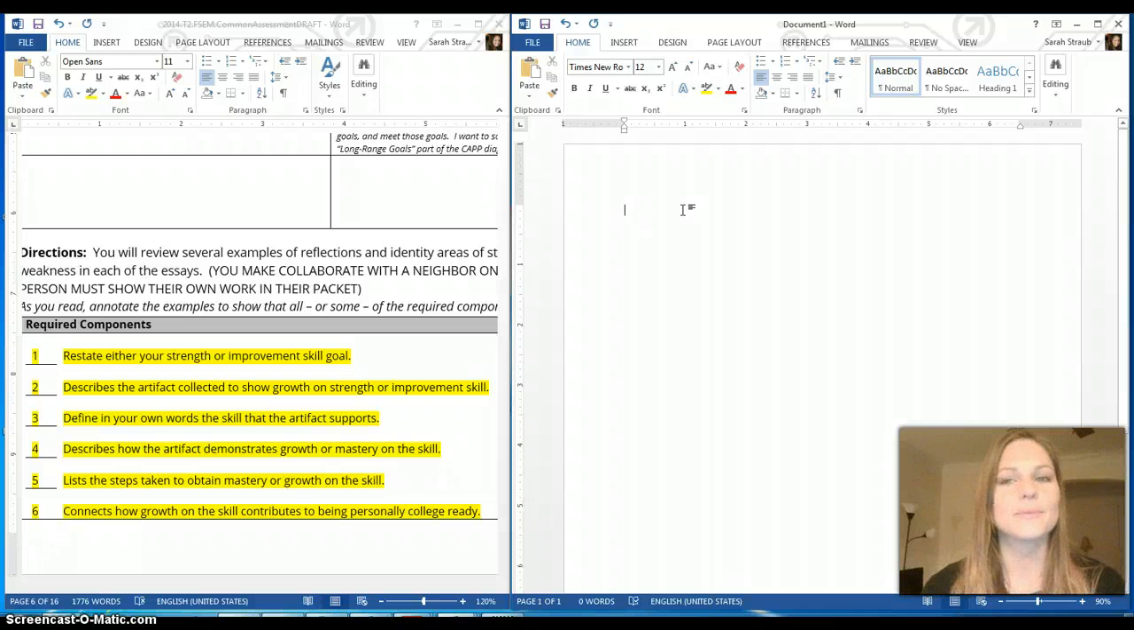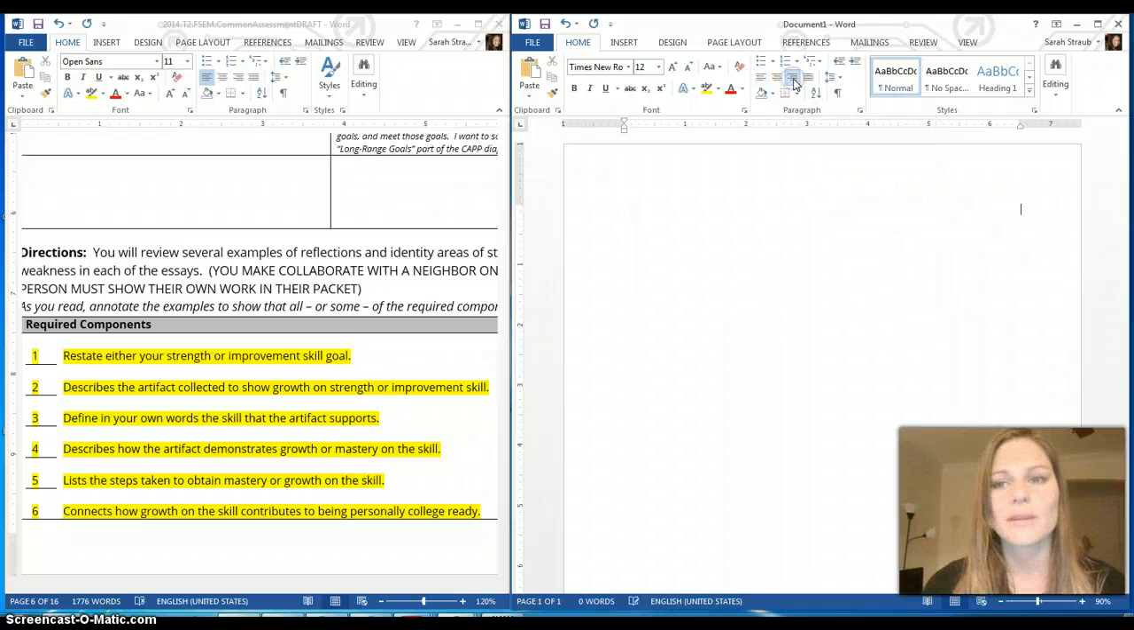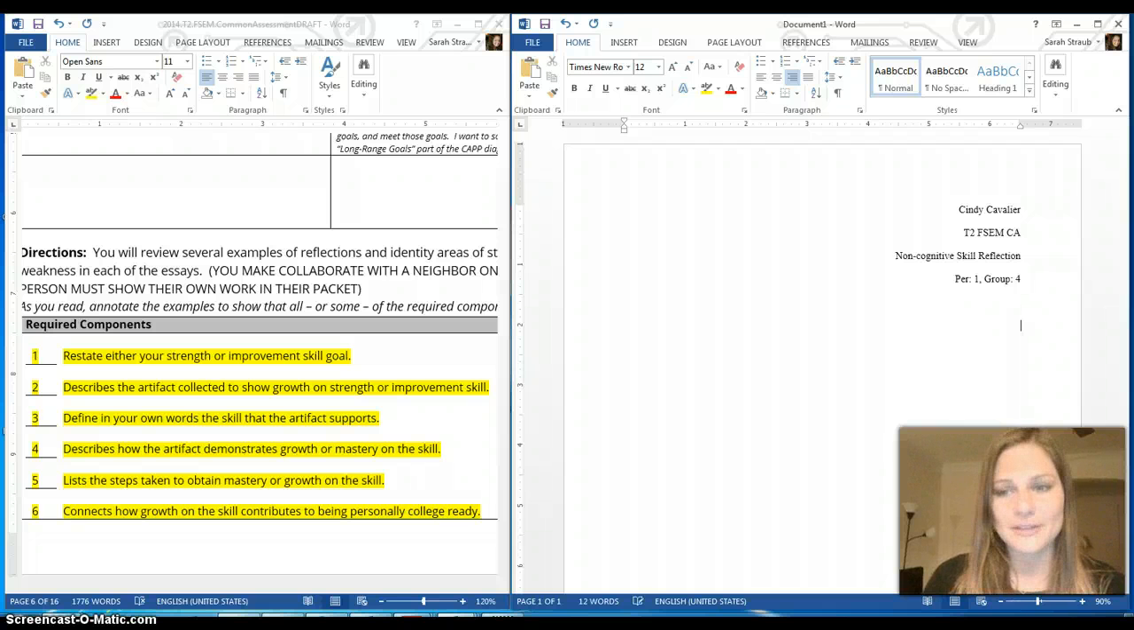And then it's time to set it up, so we're going to click on this thing, which is a line right. You can also do Control R. You're going to type your name, hit enter. You're going to put T2 FSEM CA, which stands for Trimester 2 Freshman Seminar Common Assessment, and it's going to be non-cognitive skill reflection. You're not done yet. You hit enter. You're going to put your period that you have for this class, comma, and your group number, just so I know who you are. After that, you're going to hit enter and enter one more time.